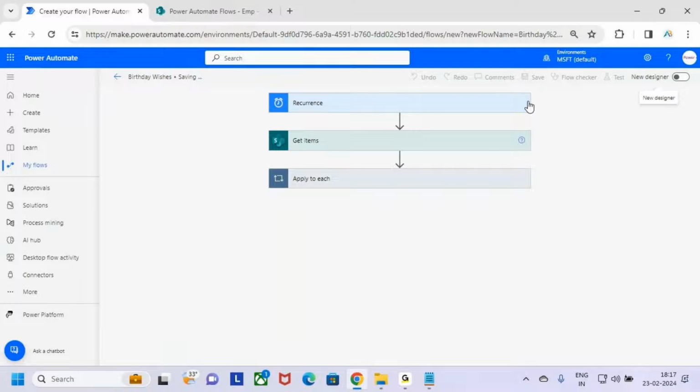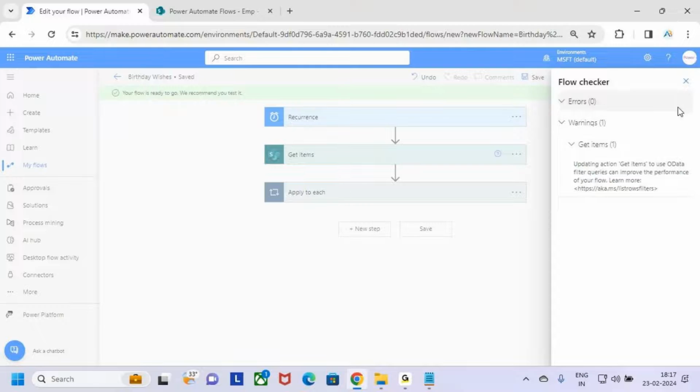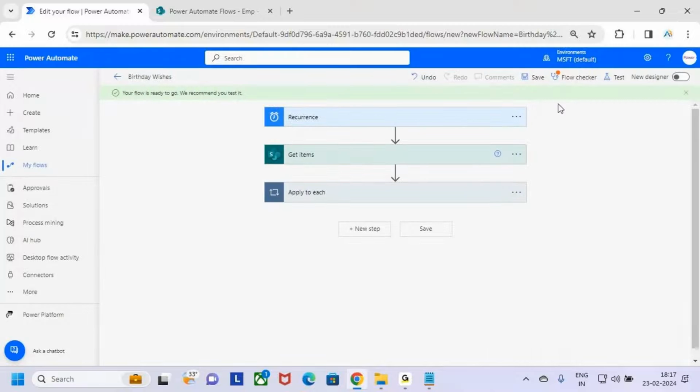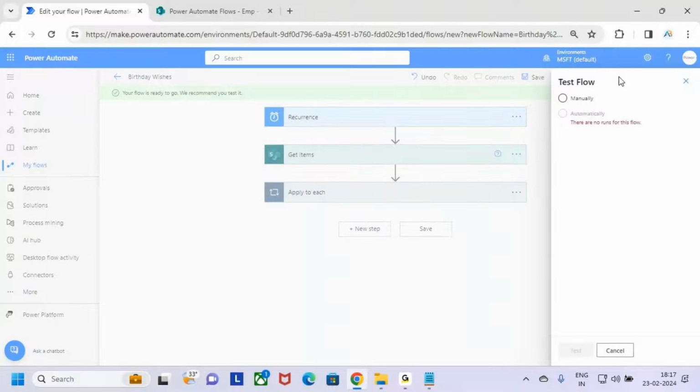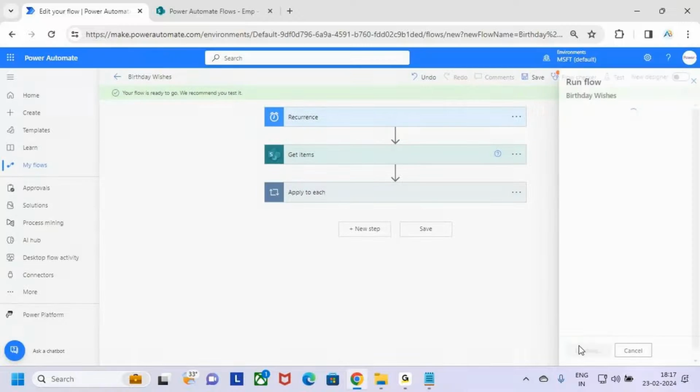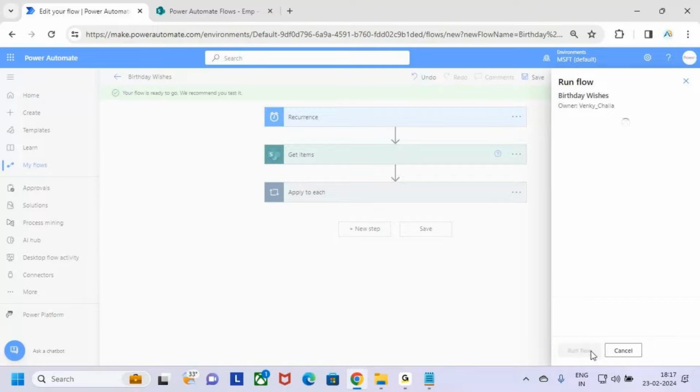Let me check whether the flow has any errors. The flow is ready to go and test. Now go and test the flow. Click on test. Test the flow manually for the first time. Click on run. Click on done.